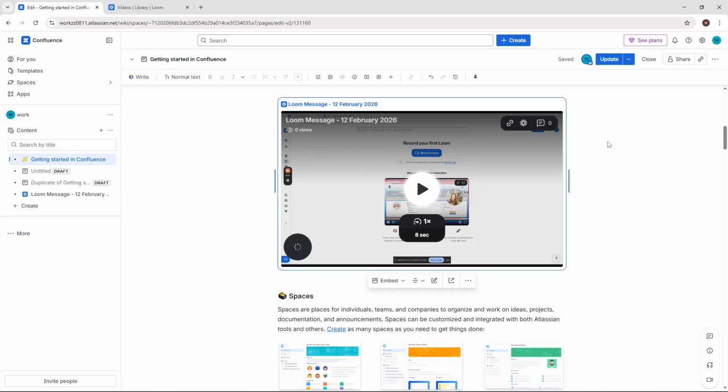Hover over the video to see a quick preview. It's a fast way to confirm you embedded the correct recording and that playback works before you make the page public. That's the whole process.